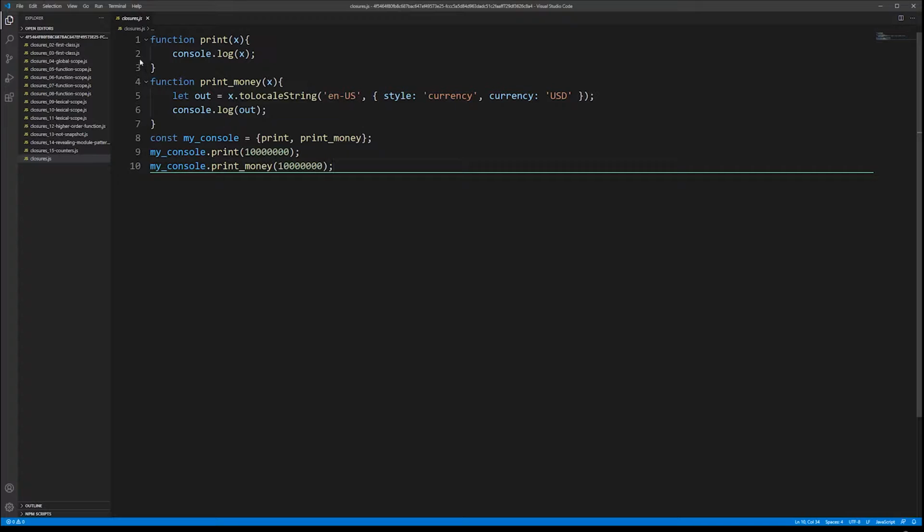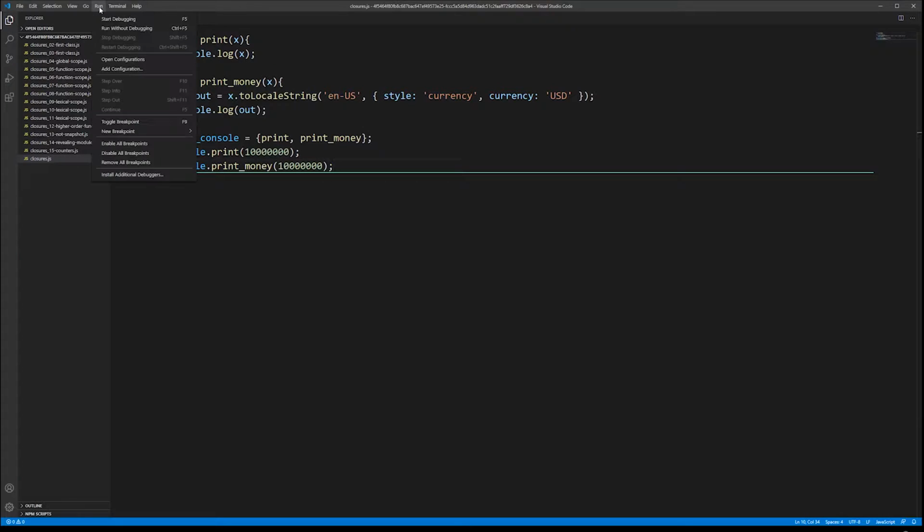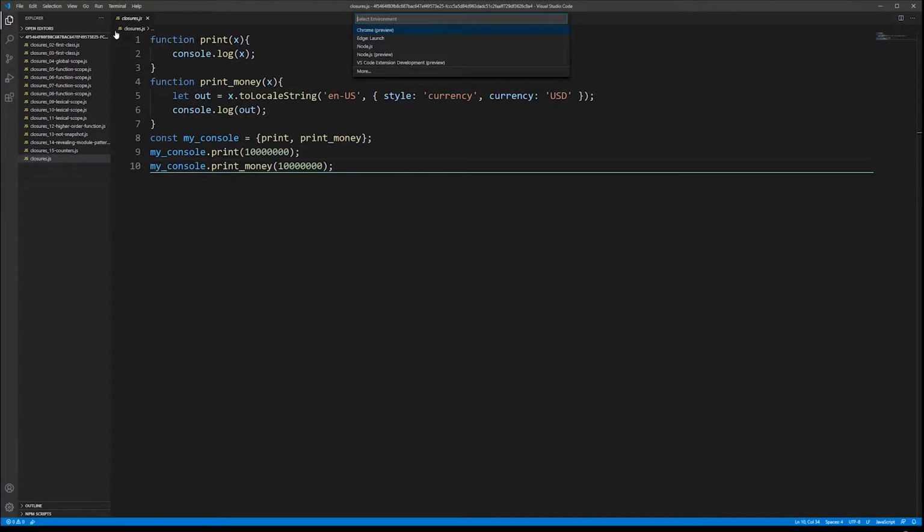To run this, we can go to the Run tab and click Run without debugging. It's going to prompt us to choose an environment, and we're going to choose Node.js, which is then going to run and output the results. Okay, so I'm going to clear this.